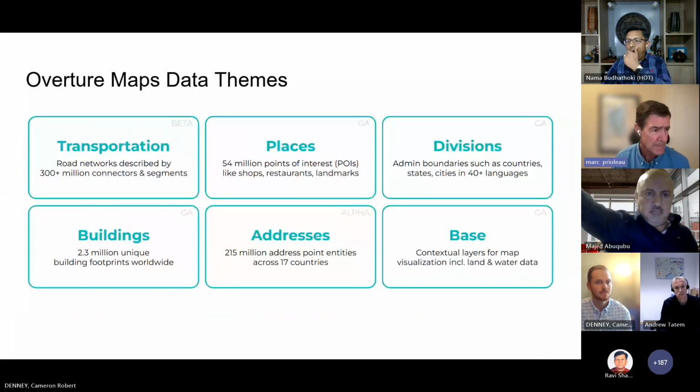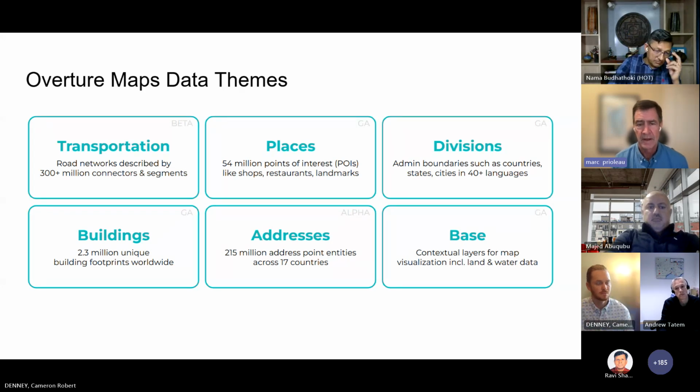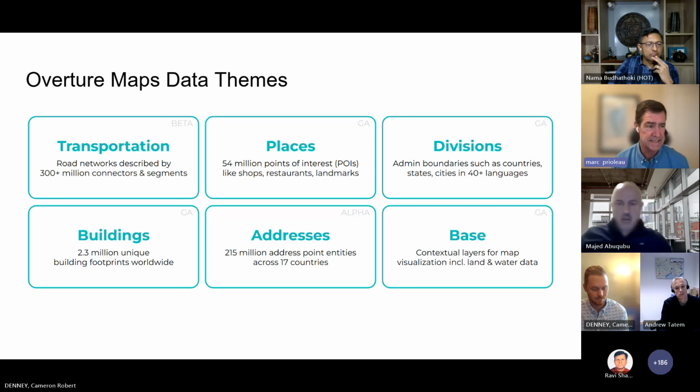Next slide, please, Cameron. Right now, we're putting out 6 data themes: transportation, which is a road network; places, which is places of business; divisions, which is admin boundaries for countries and sub-country level; buildings, we have 2.3 million building footprints worldwide, including really good coverage in the global south. Addresses, we're just starting. It's a fairly new project that's actually up over 300 million now. And then base, which is context, land, and water. So those are the data sets we're putting out.